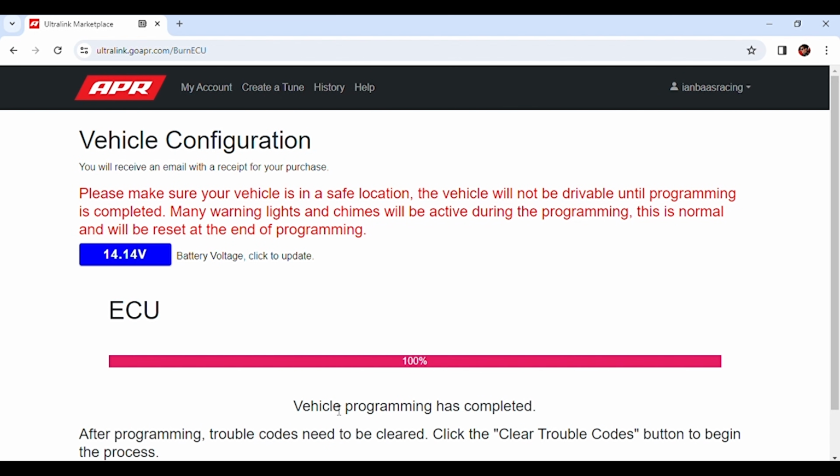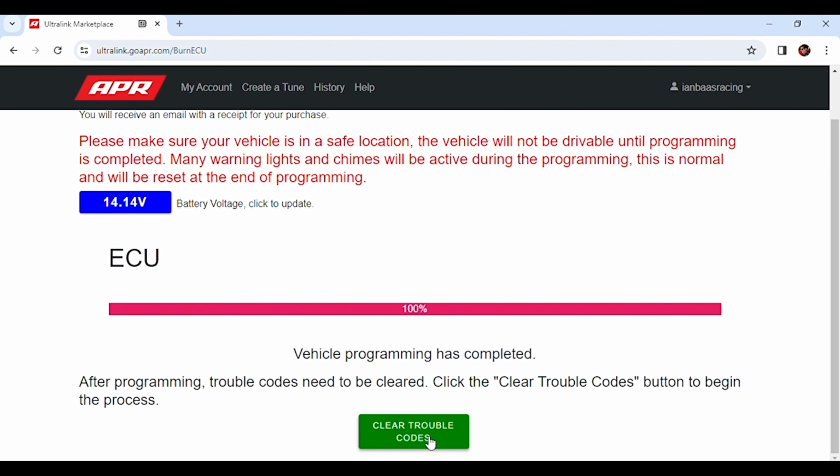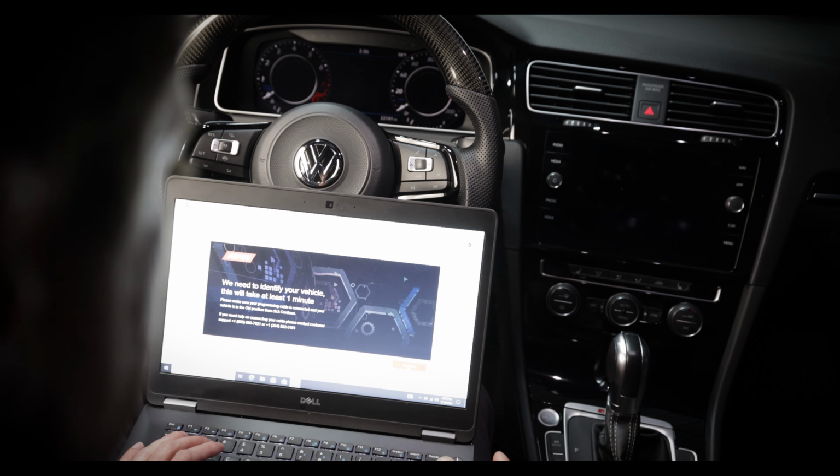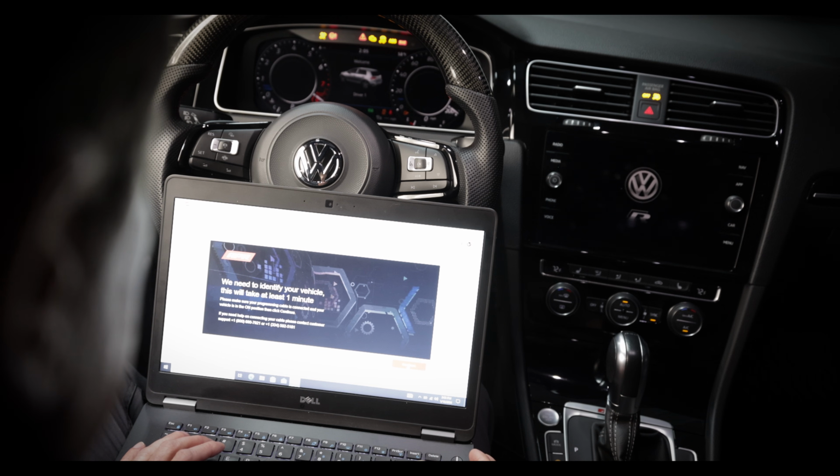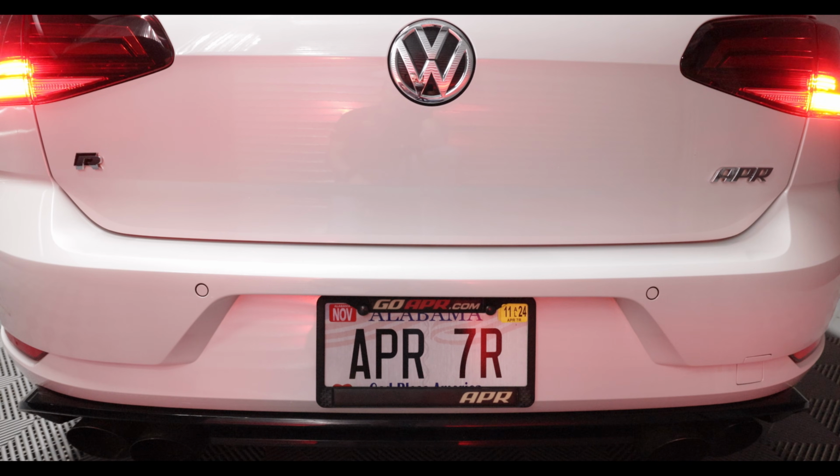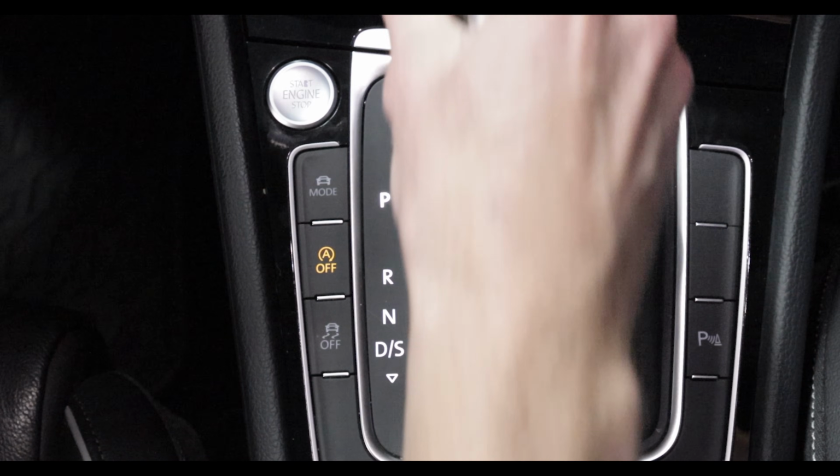Once the status bar reaches 100%, please click Clear Trouble Codes and then turn the ignition off and then on again without starting the car. Unplug your Ultralink and start your vehicle. Take a quick test drive to ensure everything works smoothly.